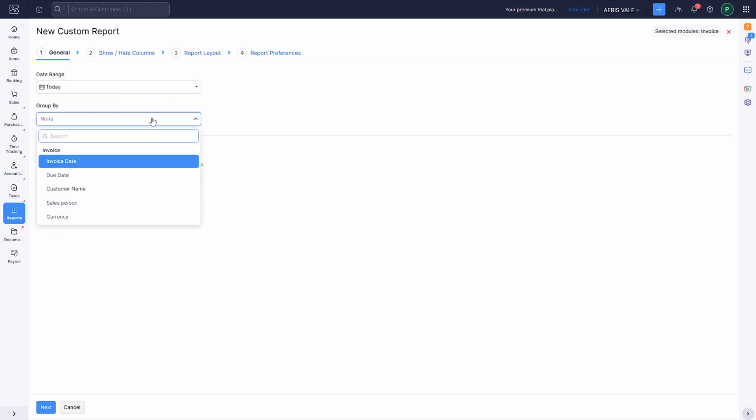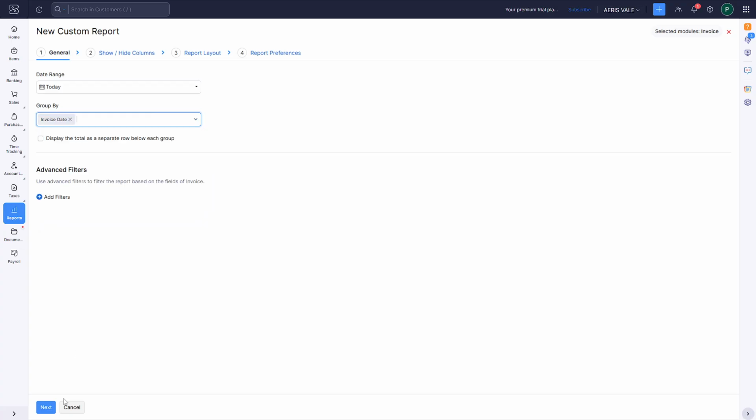Following the date range setup, you'll notice an option labeled Group By. Initially, this might be set to None. However, for structuring your report effectively, let's change this option to Invoice Date. Grouping by invoice date offers a clear organization of your report data based on when each invoice was issued. Once that's done, continue by clicking Next once more.